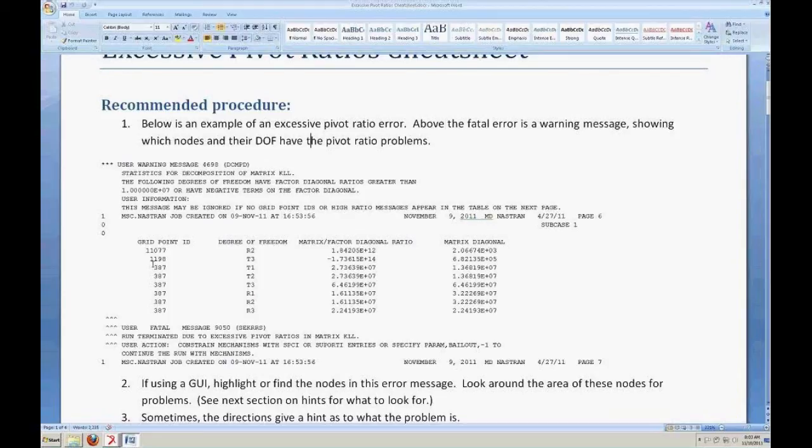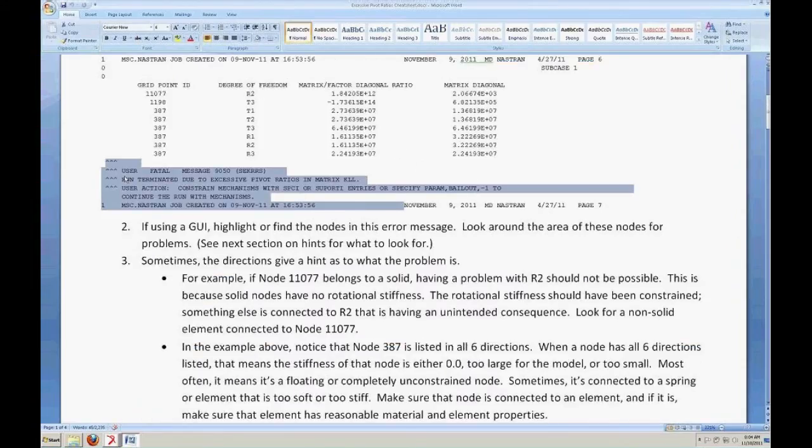Basically, a few weeks ago, there were ideas tossed around for the next Sim Academy presentation, and the guy in charge said, we want to do a really simple presentation that doesn't cover any advanced topics, and for some reason, I suggested we do excessive pivot ratios, and someone said that'd actually be a good idea, so here we are. The purpose of this presentation is to discuss this fatal error message, user fatal message 9050, run terminated due to excessive pivot ratios.